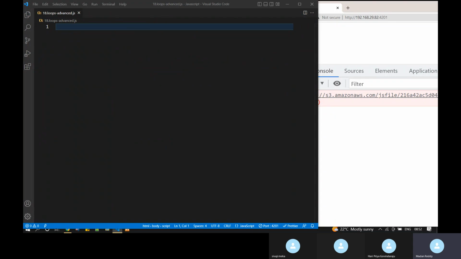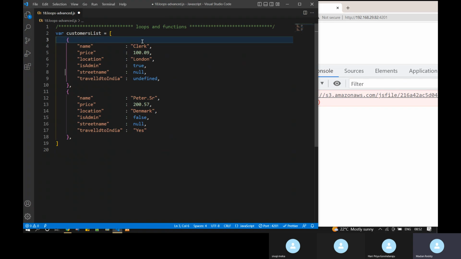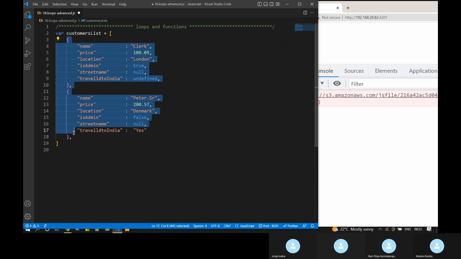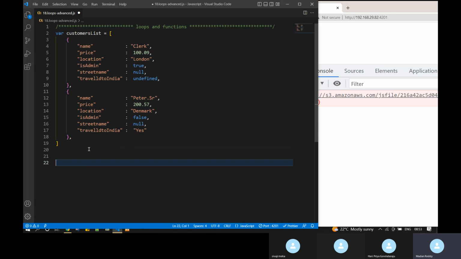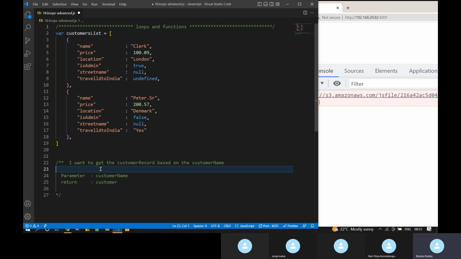So for example, loops and functions: let me create an array of objects. Here I'm creating two objects, an array of objects. Keep in mind the main important thing here is that I wanted to get the customer record based on the customer name.